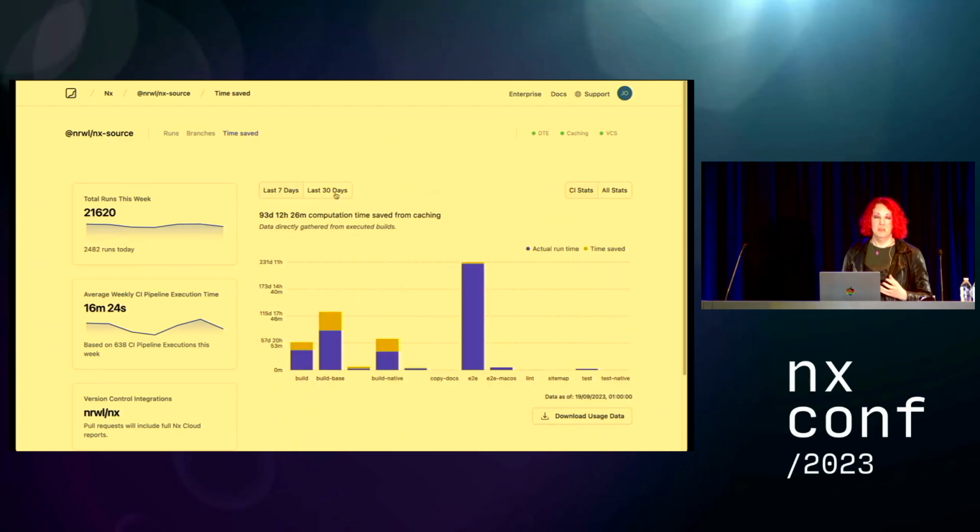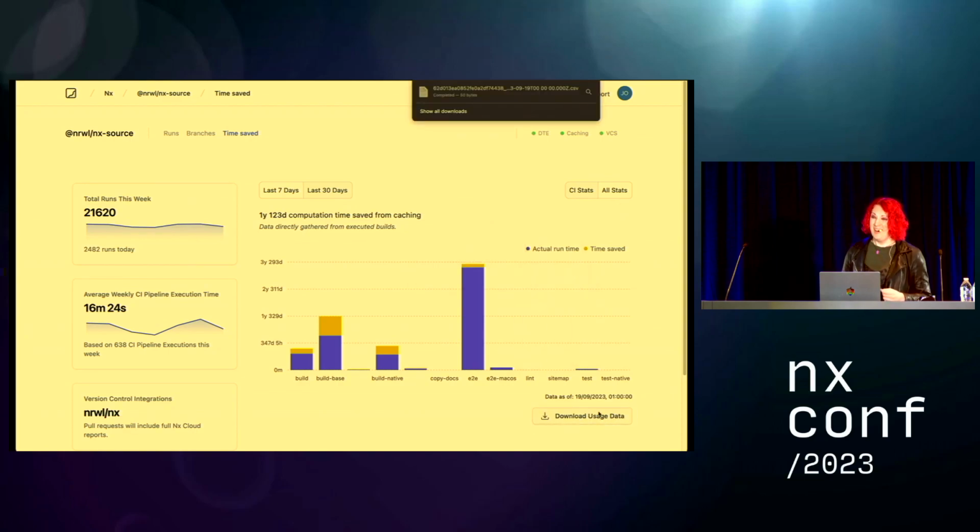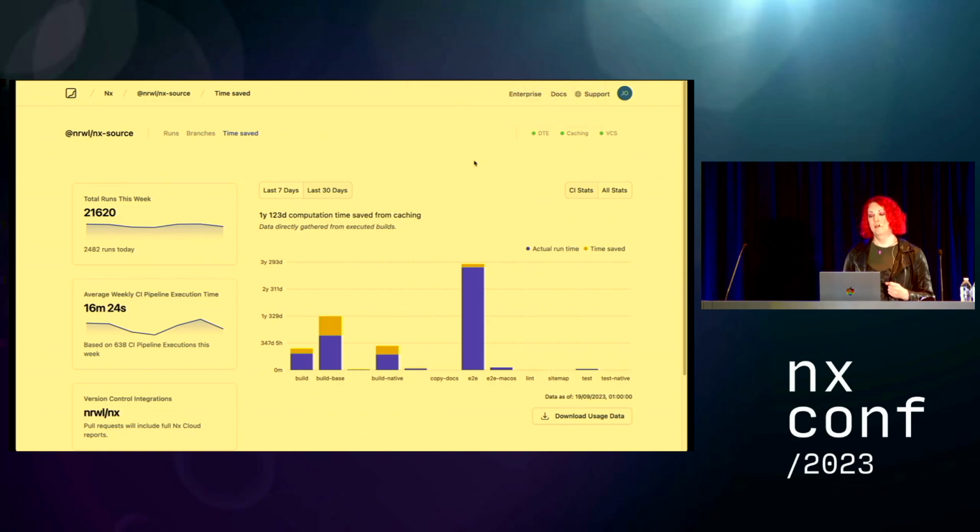So we can see time save charts here over the last 7 days, the last 30 days. You can see that the NX workspace saves a considerable amount of time, over a year of compute time each month. And this is probably an underestimate, since we were running with a read-only token in CI for a number of weeks recently. That was unintentional, but anyway. We can download this data in CSV format, as you might have just seen, should you wish to perform your own analysis on it.